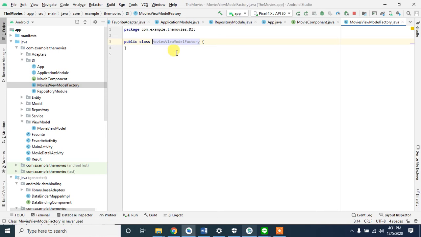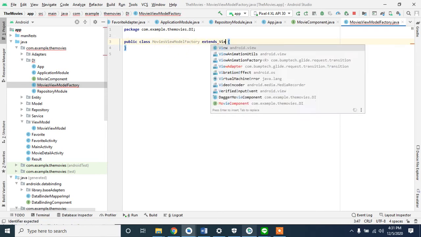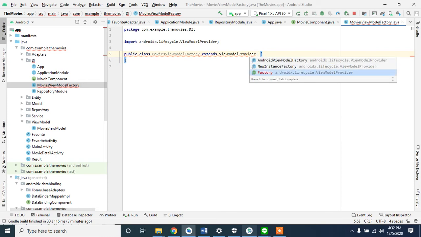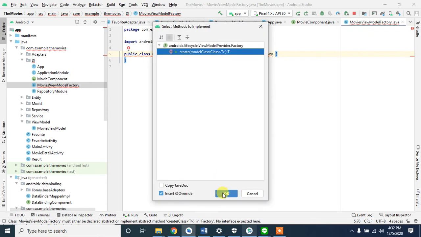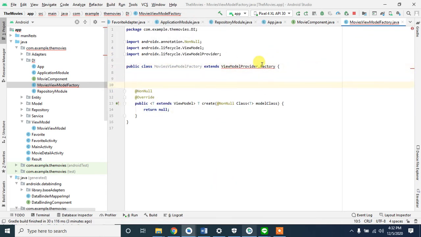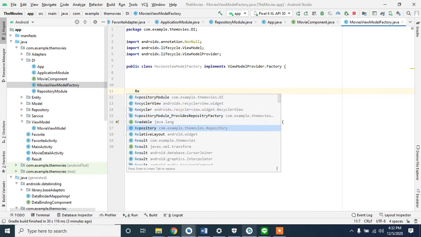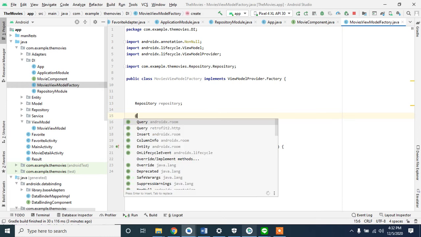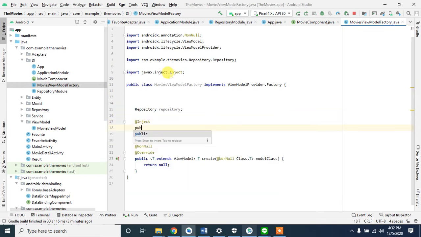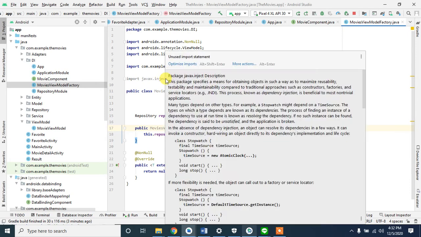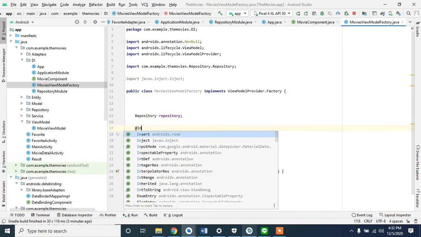Let's just go to view model now. So here we will extend it as extended ViewModelProviders.Factory. This is a factory that we are going to use. Okay, now let's take our repository and create a constructor and pass this Alt+Insert constructor because we are taking our data from the repository.